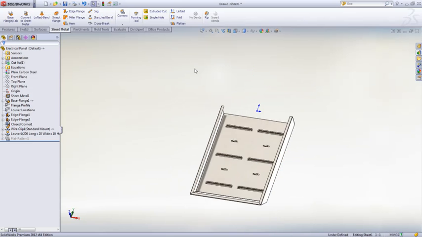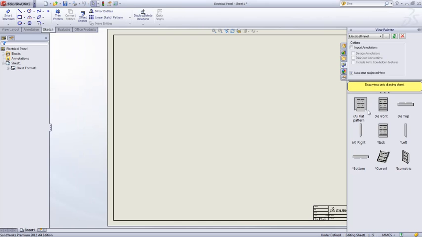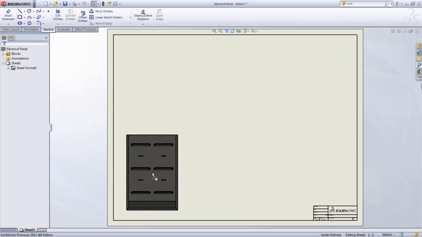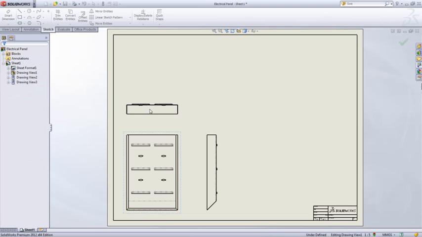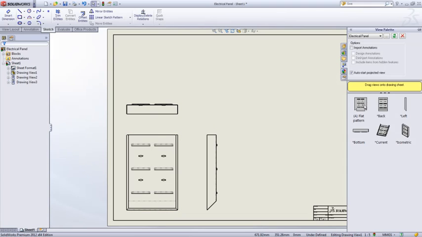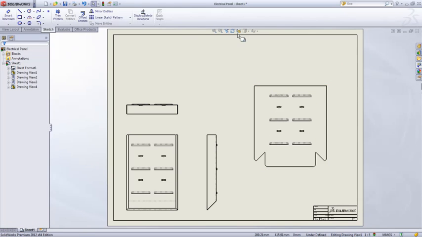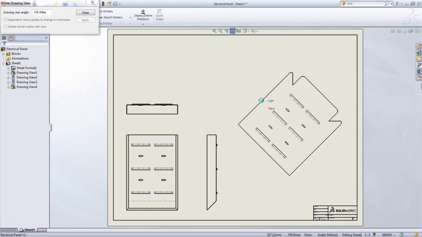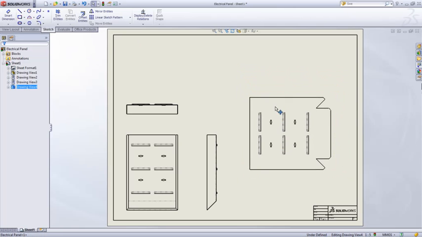We'll simply choose to make a drawing from this part or assembly, and we'll drag and drop some views out onto our drawing sheet. Let's start with a very simple front view, right view, and top view. But what are we always after with a sheet metal part? Of course, we're always after that flat pattern view. Very easy to create. We'll go ahead and rotate that around, and we'll move that down.